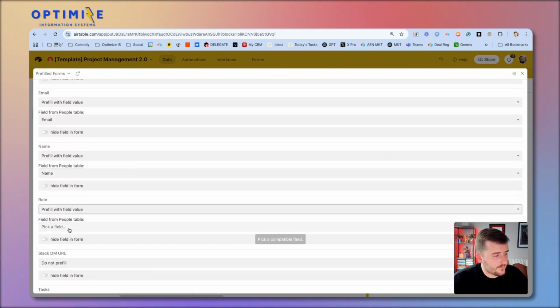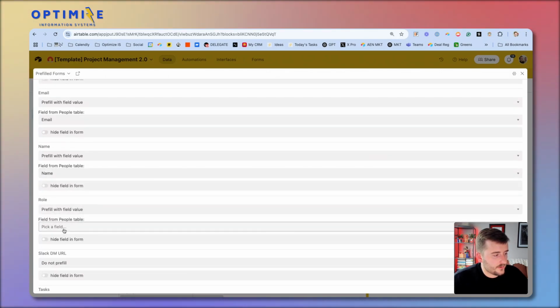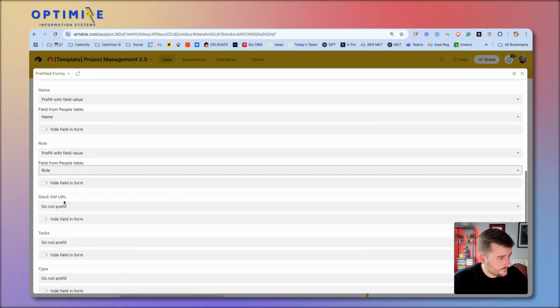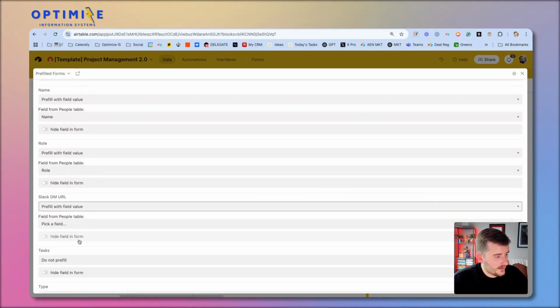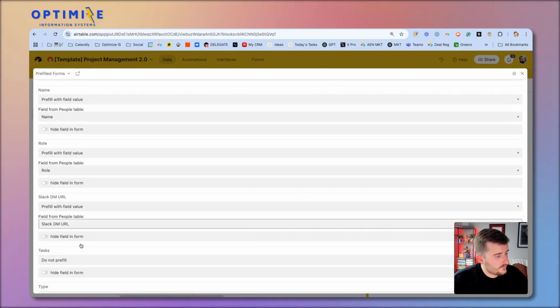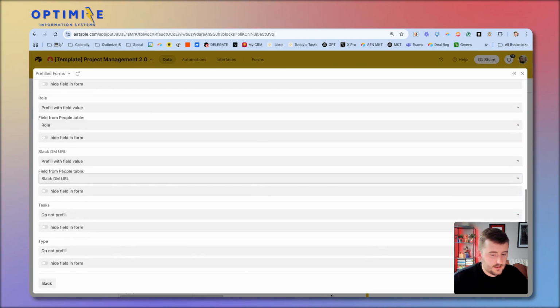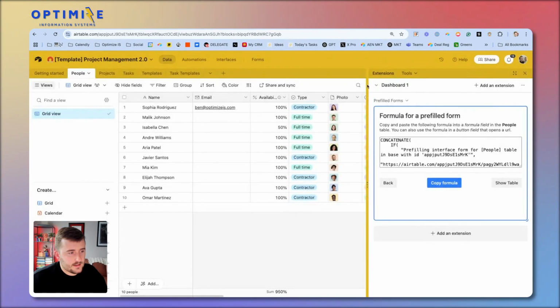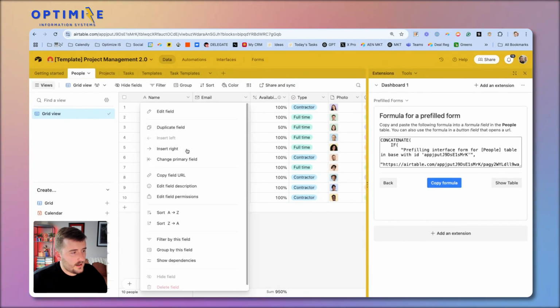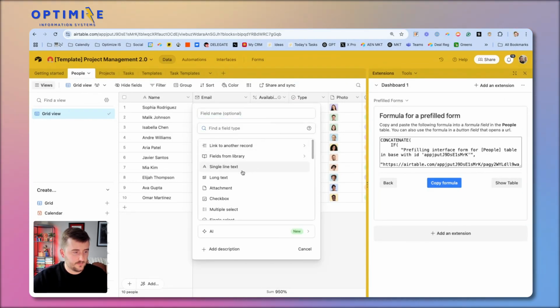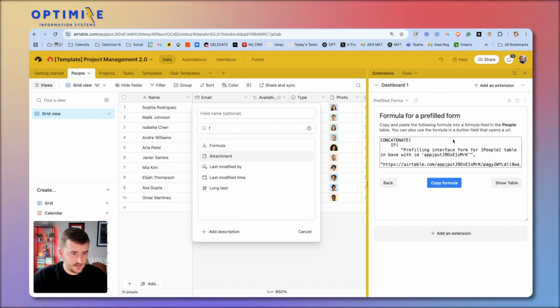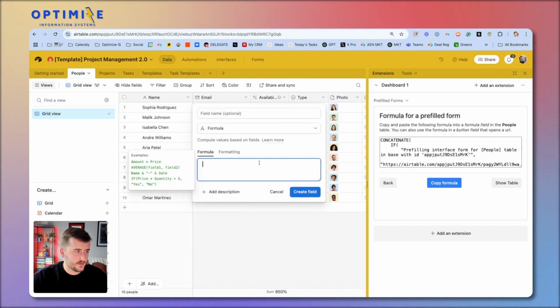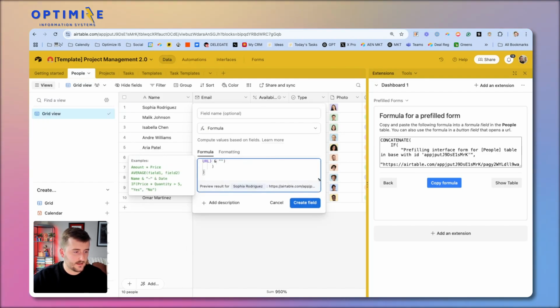Role, I want to pre-fill with the field value, and I want to say pre-fill the role with the role. Select DM URL, field value, select DM. All right. So I'm going to stop it there and just let's see what formula this gives us. So here we want to copy the formula and then exit out of this. I now want to insert a field into this table that I said I was going to build it on. So it's on the people table, and paste that in there.